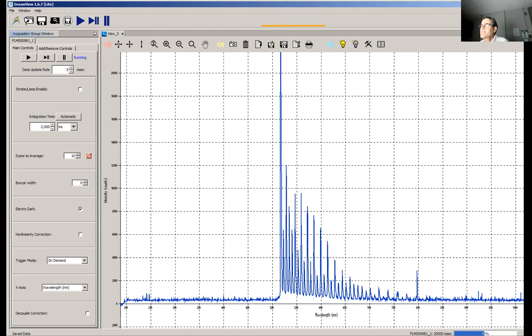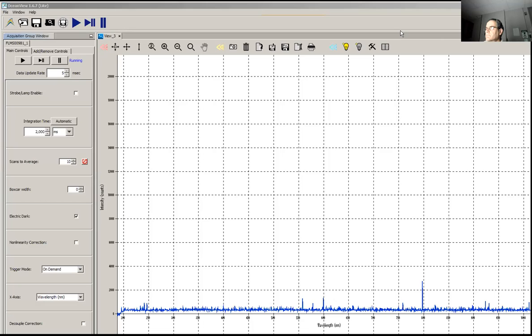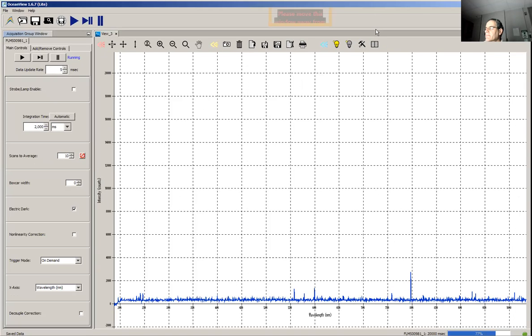I'm going to stop this. I'm going to pause. There we go. And now we'll record this as the dark spectrum. So this is a spectrum taken with the laser light off, laser light blocked.